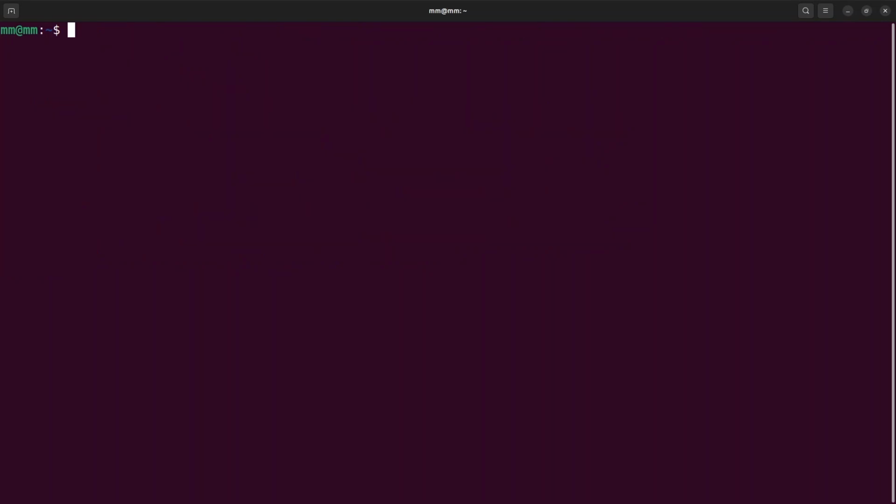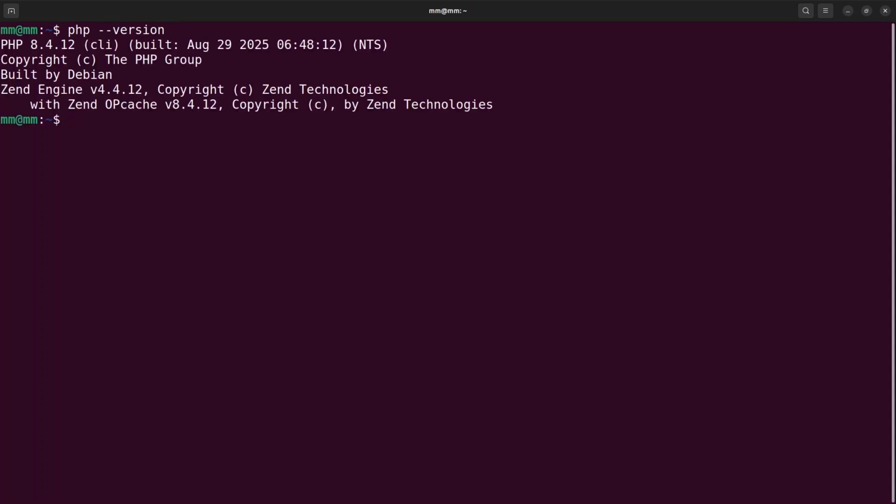And now, before you move on, let's check the version of PHP with the command, say php -v. Hit enter, and I have got PHP 8.4.12. And next we are gonna install, say, Composer.